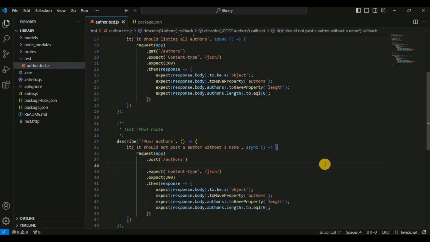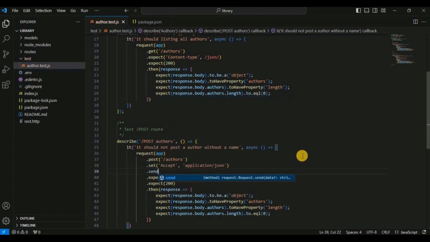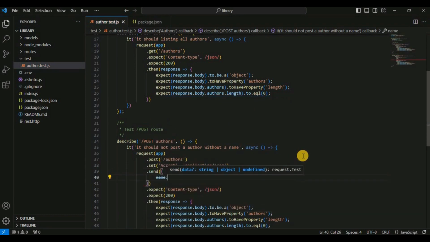And post, I have to set the JSON. So I will provide the JSON. So I am setting it to accept JSON, and I will send the payload. Send name null. And I am expecting the content type.